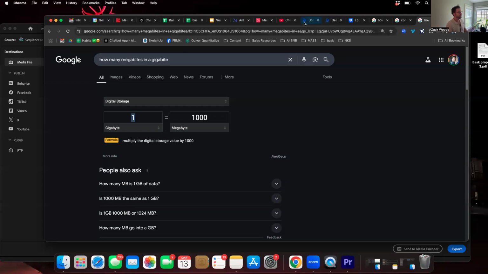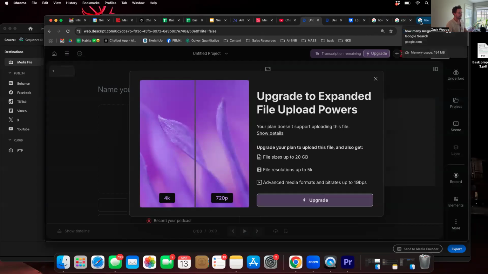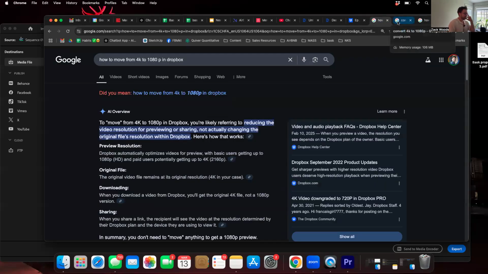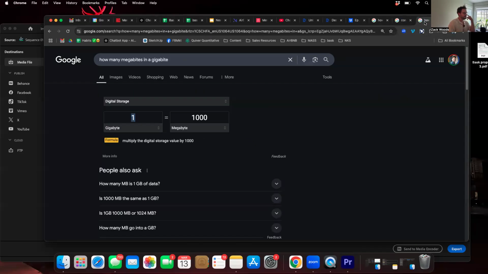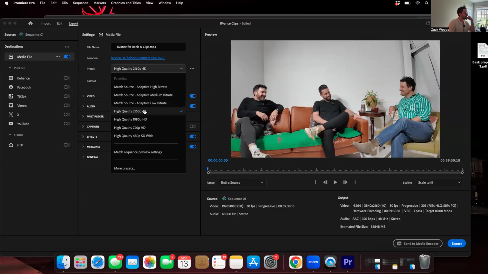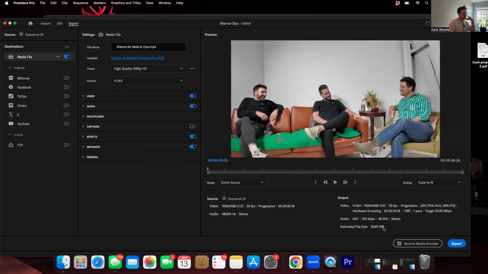Right? So if it says my limit is 20 gigs, file size up to 20, file resolutions up to 5K, upgrade your plan in order to increase your file size. Your plan only supports file uploads of 1 gig. That's what my issue was. So it wasn't my resolution, it was my file size. So what I can then see is 1 gig is 1,000 megabytes. So if I go back to here, you can see that I'm way over with the 4K, 1080p. Right now, I'm in big trouble because I'm going to have to degrade the quality so much.